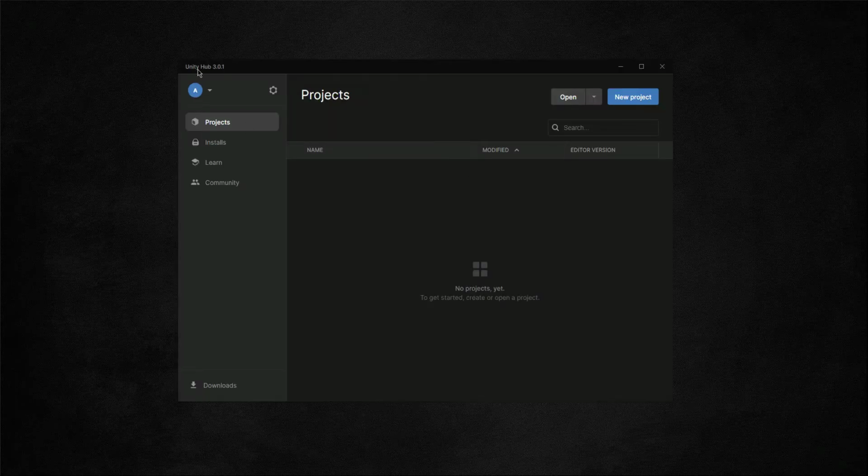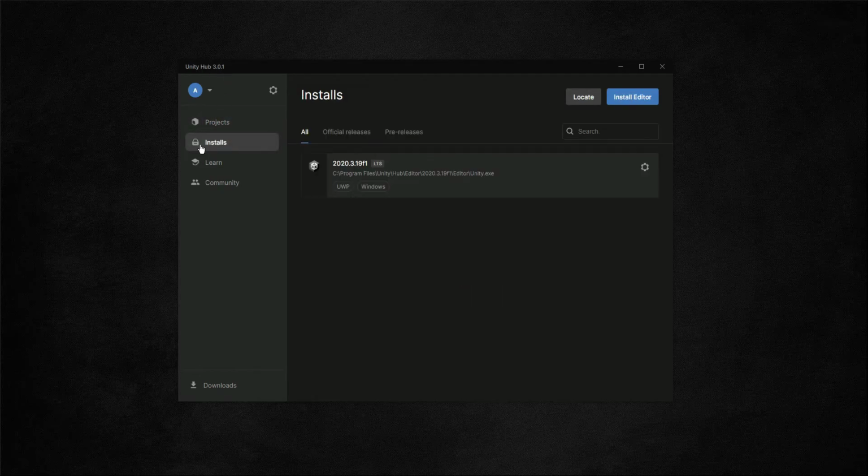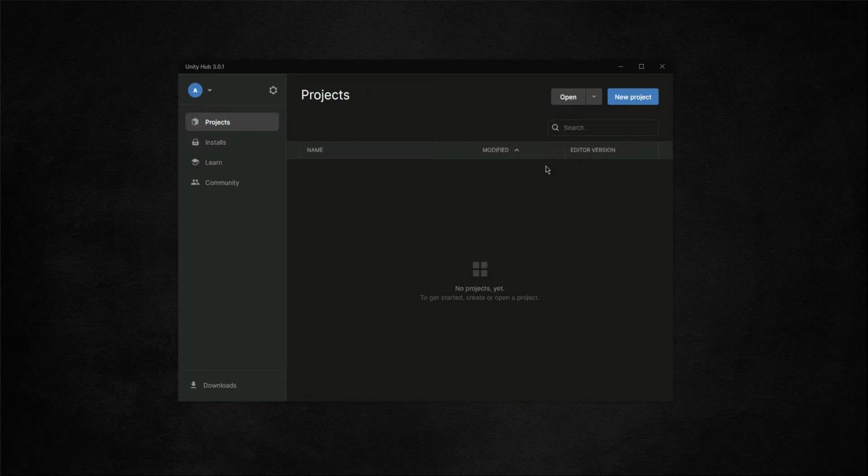As you can see, my Unity Hub version is 3.0.1, and if I click on this Installs tab right here, you can see my Unity version, which is 2020.3.19f1. Now let me click on Projects again, and right here, as you can see, I have no projects.